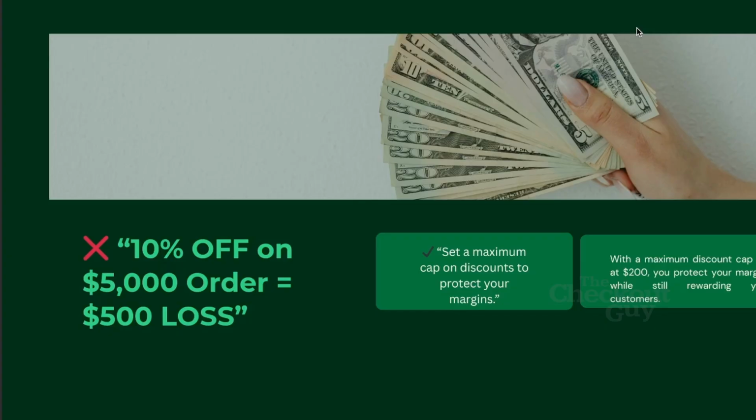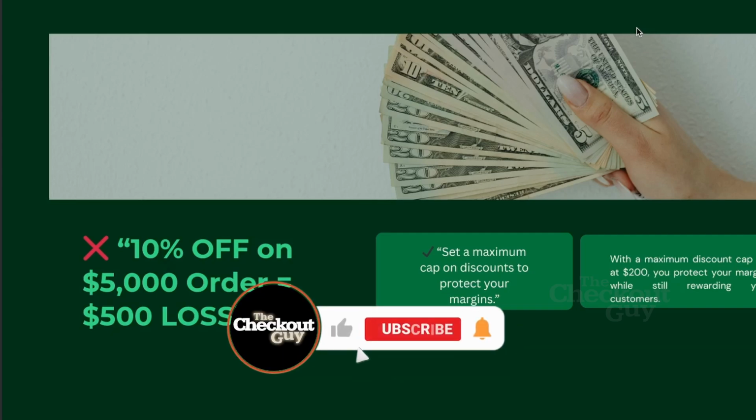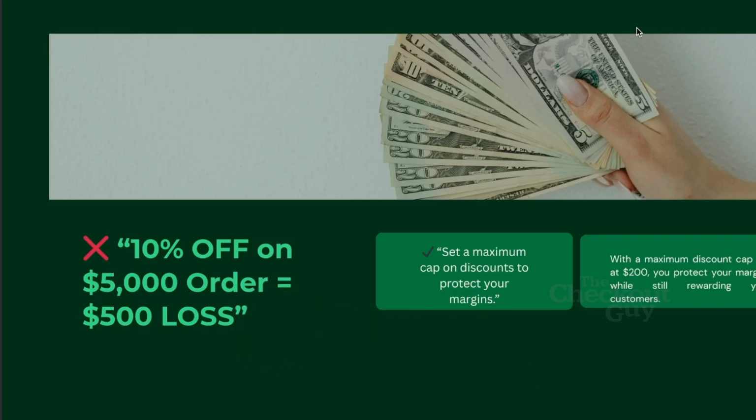So imagine a customer orders $5,000 worth of products. 10% means they get $500 off. That's way too much, right? This is where the maximum discount cap comes in. With a maximum discount cap set at $200, you are protecting your margin while still rewarding your customers.